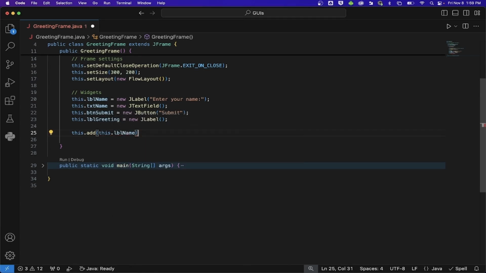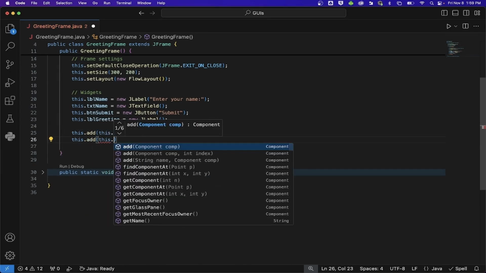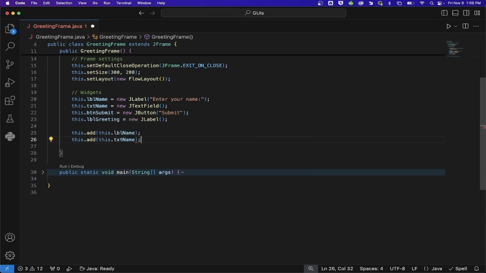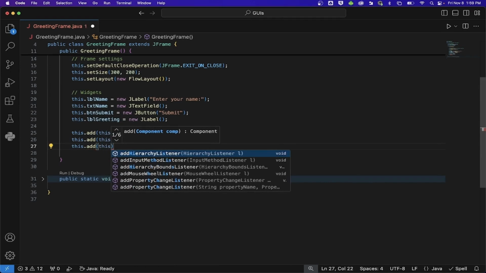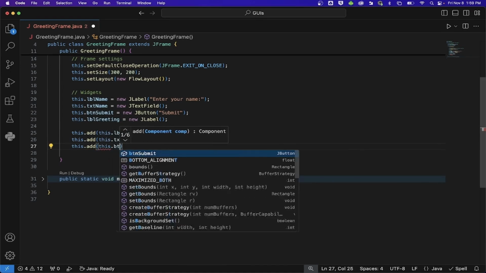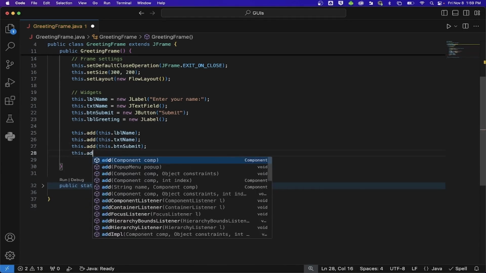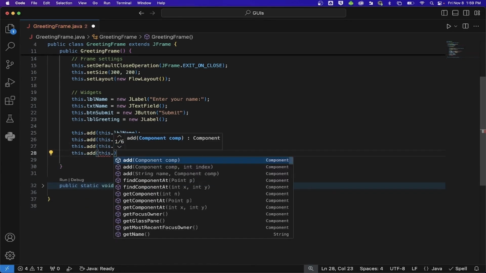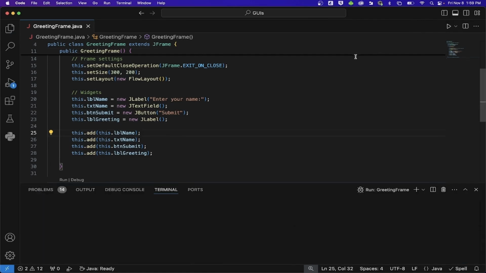So the flow layout puts them in the correct order for us. First is going to be the label, and then this.txtName. I'm guessing most of you aren't bothering with the this dot nonsense, but I don't think it's nonsense, and it's my video, so I can do whatever I want. Then there's the button, and then this.lblGreeting. I think that is all of our controls. Let's go ahead and run that again.